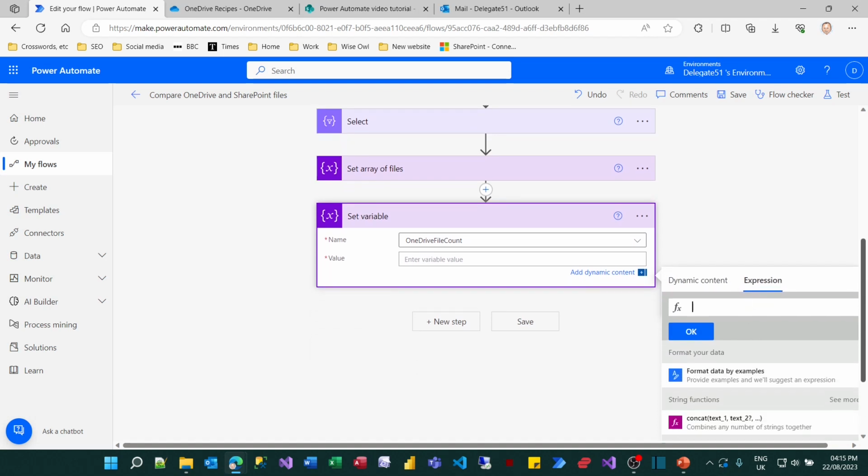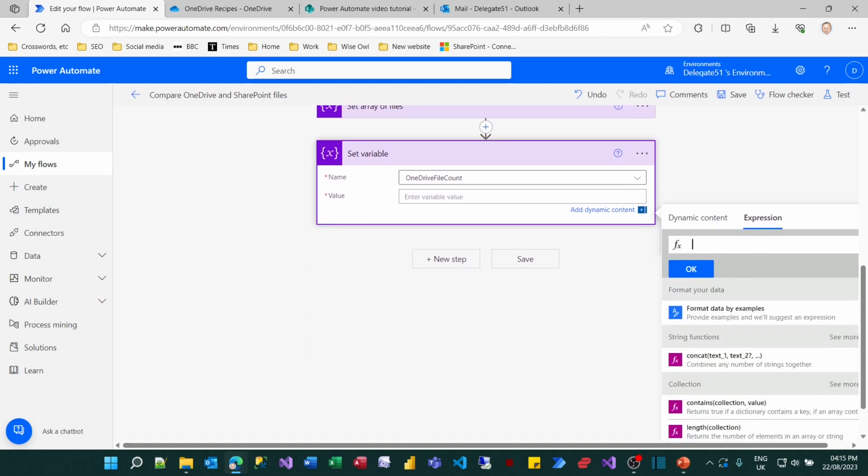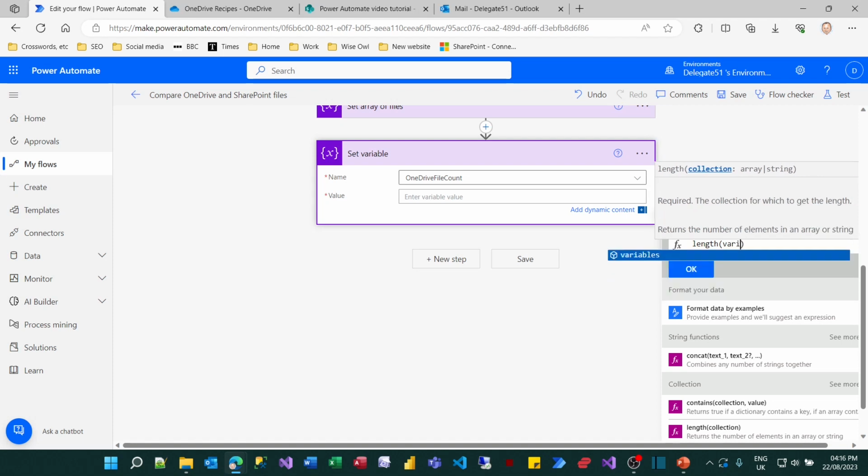I'll be spending much time in this course showing you how to find expression functions, but for the moment I'm going to cheat and actually tell you. The function you want is length. And if you type in an open bracket, it's now expecting a collection or an array so that it can determine how many elements there are in it. The array is held in a variable called OneDrive files. So I need to type in the word variables. I can just type in part of it and then press the tab key to auto-complete it.